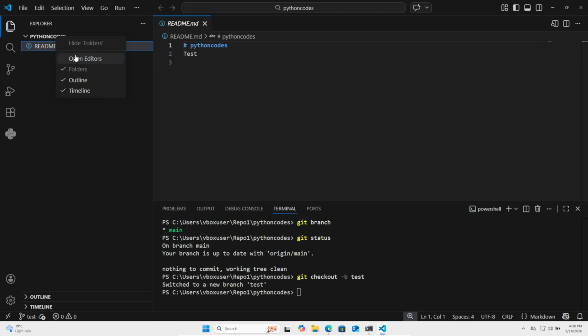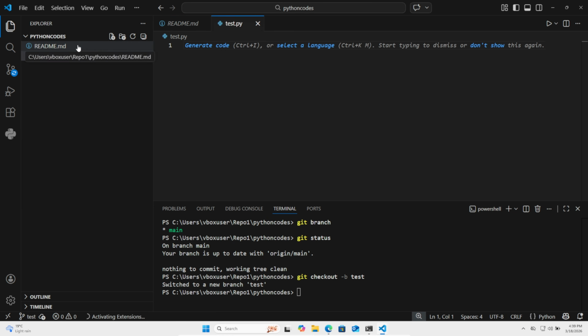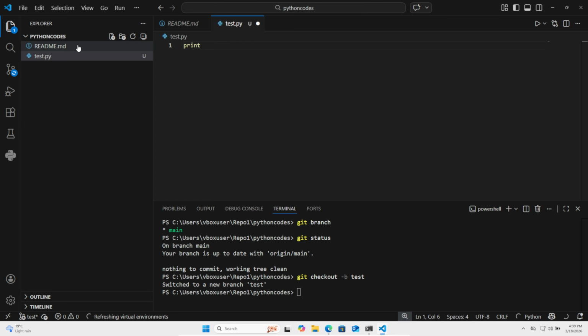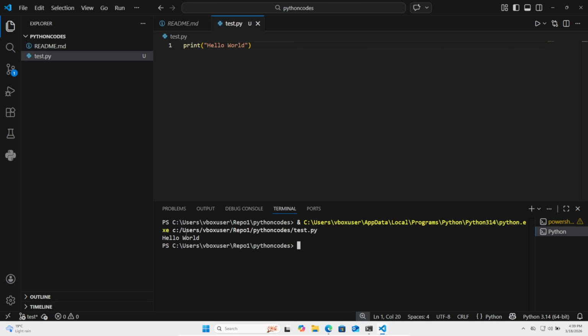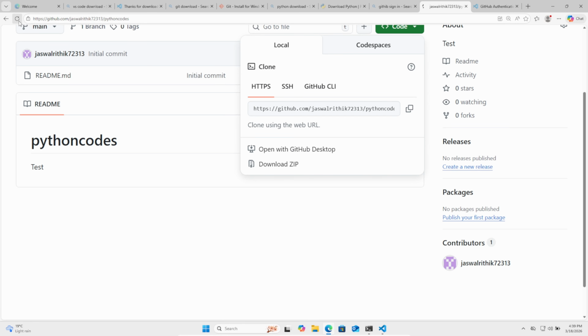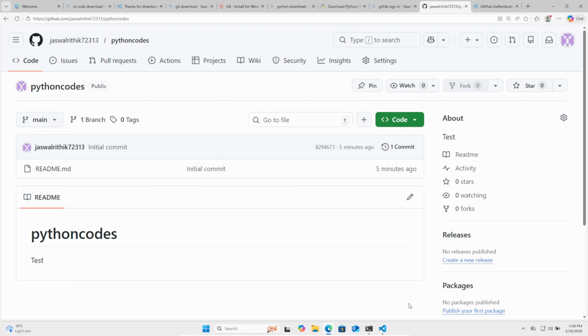For example, in Python code, if we just create a file and name it test.py, we print hello world, and we run it. And yeah, the hello world is there. Okay, and we can even save it. Of course there won't be any changes to the main branch, because every program is being run locally as of now.